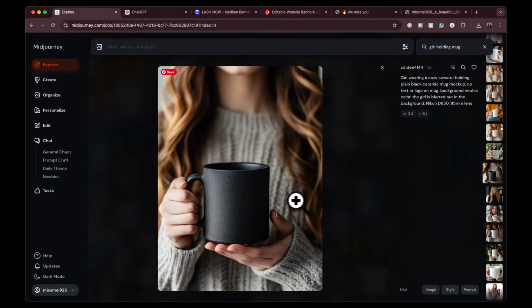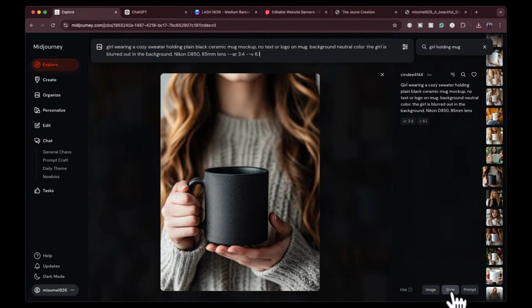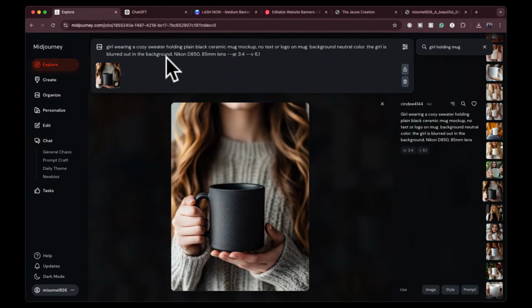Let's say if you sold mugs and you want to put your logo on it, you can take the prompt and you can take the style. We're not going to take the image, and you can say, girl wearing a cozy black sweater, holding a plain black ceramic mug mock-up, no text or logo on the mug, background neutral color. The girl is blurred out in the background, Nikon D850 85mm lens.